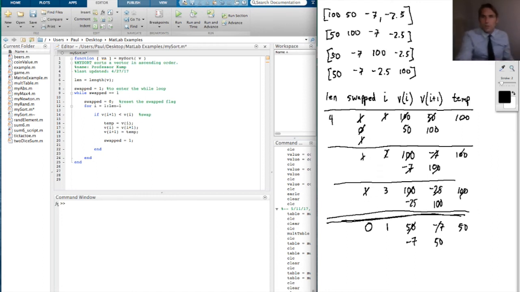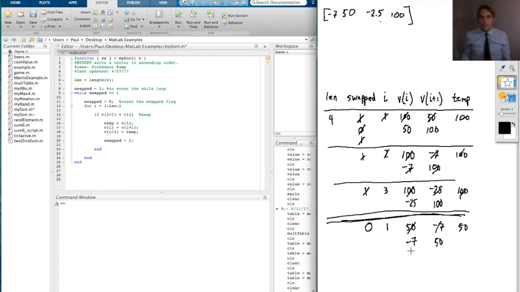So I'm going to write that up here. So now our vector looks like this: negative 7, 50, negative 2.5, 100. And let me delete these guys. Okay, so now I end that swapping routine. There's the end of the for. I need to come back up. I becomes 2. V of I plus 1, so that's negative 2.5.